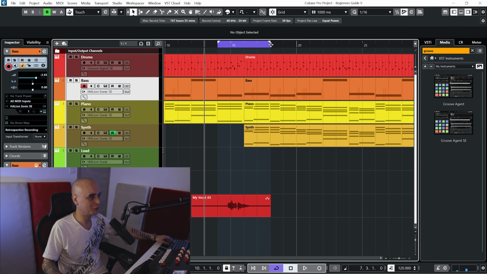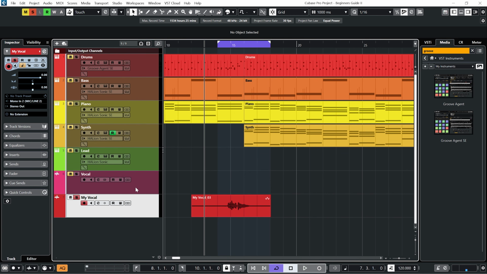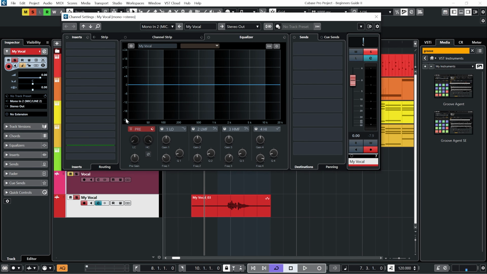So let me zoom in just around this newly recorded vocal. I'm just going to click solo for now. Now to get to the effects, what we're going to do is click on this edit channel settings button. And that's going to bring up the channel settings on the channel we've got selected.